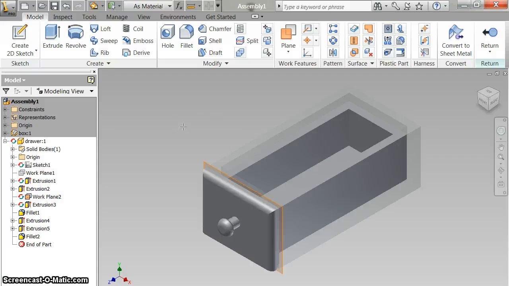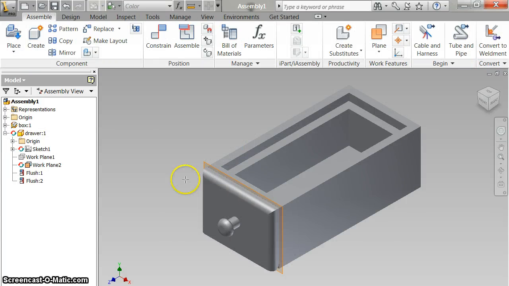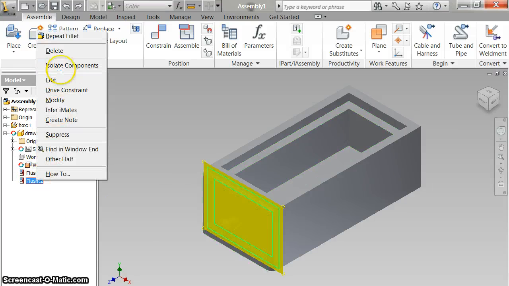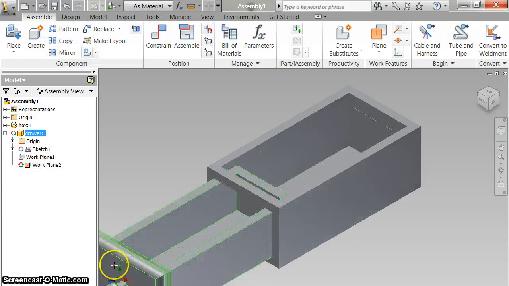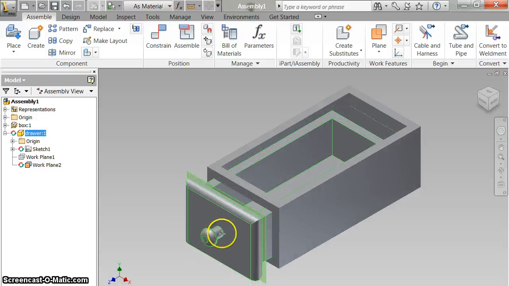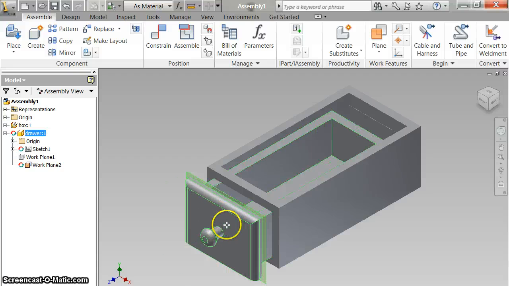Once you're done with your part, I right click, I click finish edit. It now made a part there. Now that part is locked in because of these constraints, which I can delete that one and delete that one. And now I've got a drawer that moves back and forth. You see how that is? Sweet. And so now I've got that there.